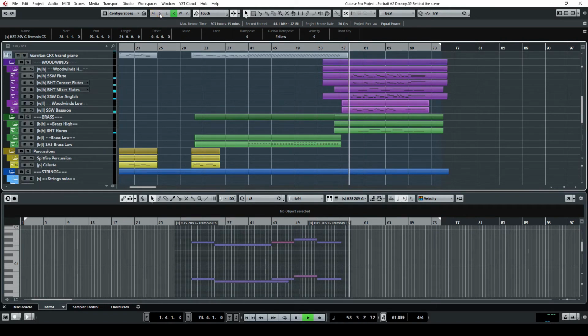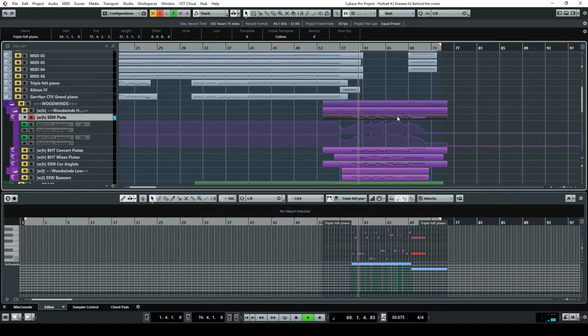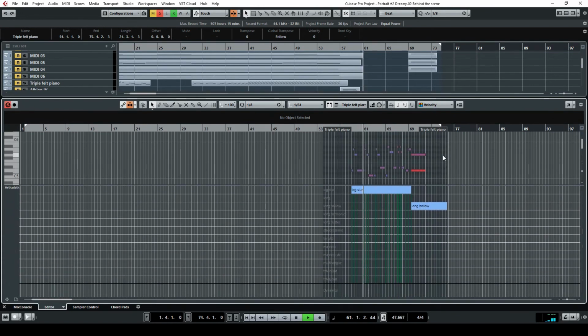So let's listen to it instrument per instrument, starting with this one, which is the flutes from the Spitfire Symphonic Woodwinds. So let's put it in solo. Also in this case, automations, modulation, expression, different articulations, legato, long hollow.